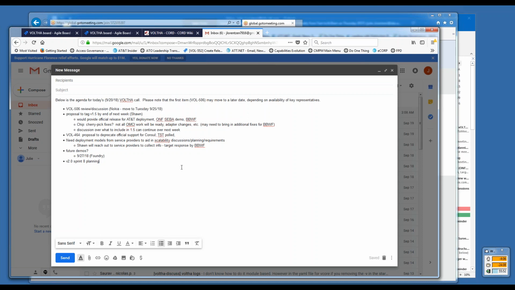Let me see if there are other items that need to be brought up for discussion with the group. We did cover one item that we'll be taking to the community for feedback as well. And then the deployment models: we have an action item for the service providers to pull together and collect some info so we can provide that to the community. We have a little time to get that done. So just on that one, Julie, yes.